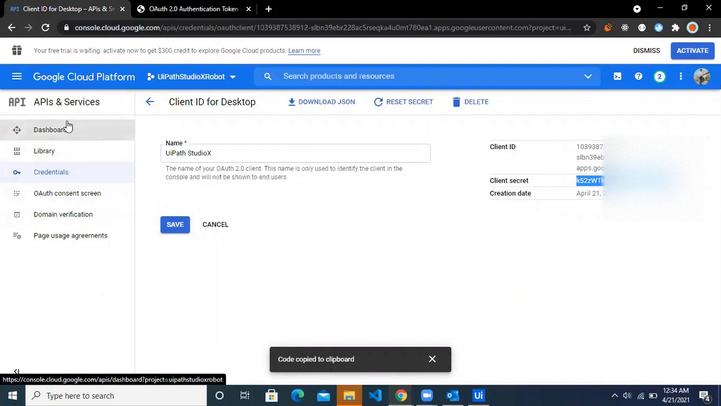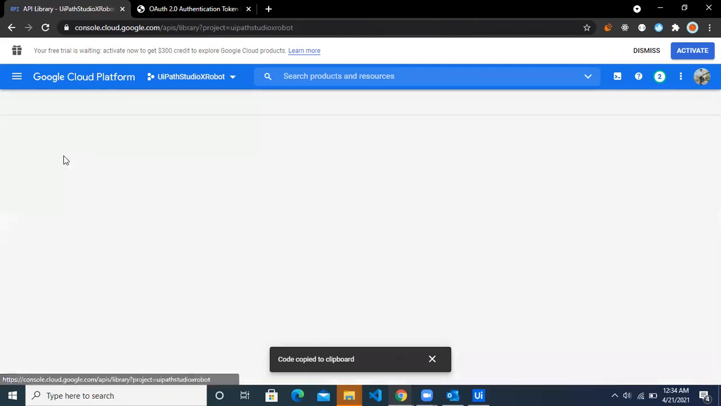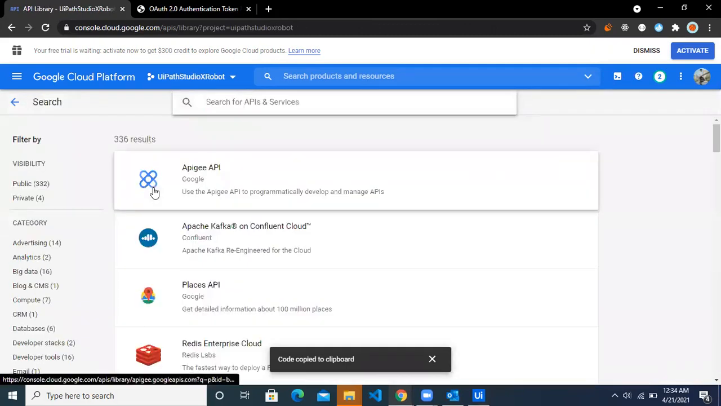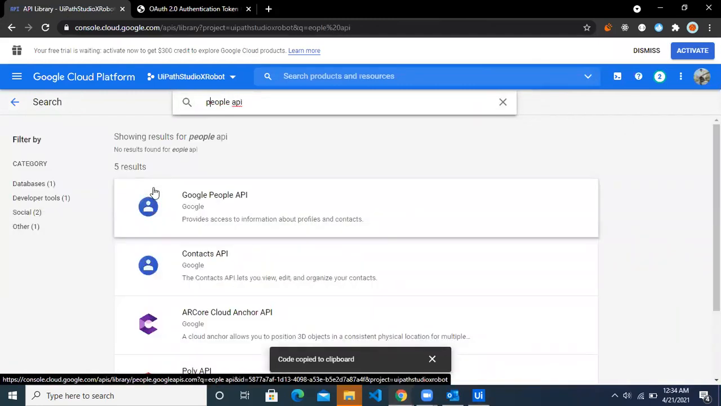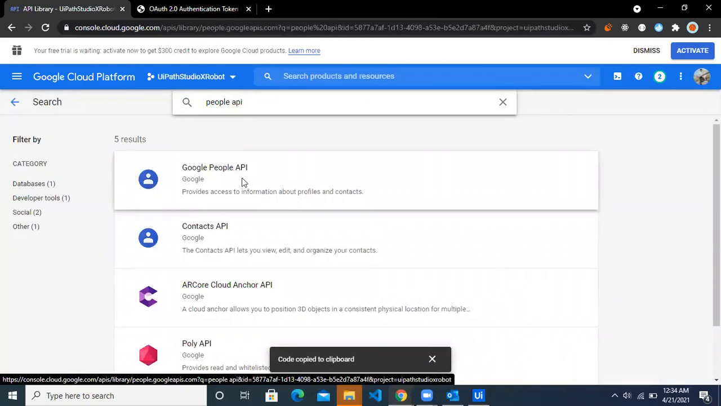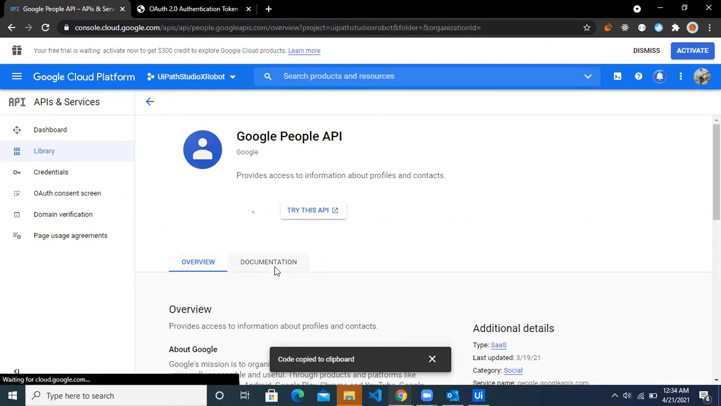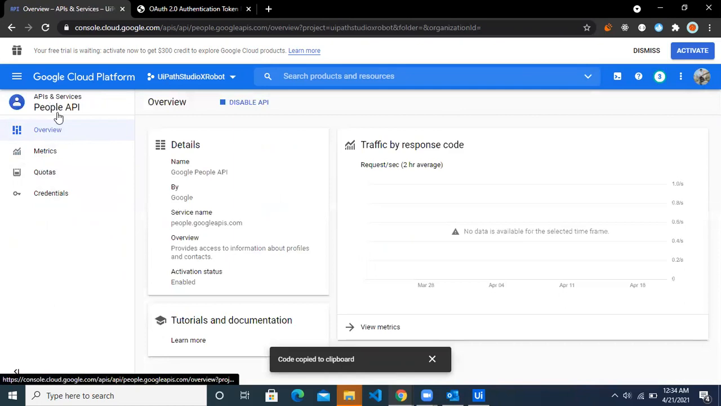Let's go to the dashboard and welcome to the library. In the library, it was the People API, right? So let's search for the People API. And Google People API, right? So choose this one and let's try enabling this and see if it works. It may take a while again. Yes, the People API is now also enabled.